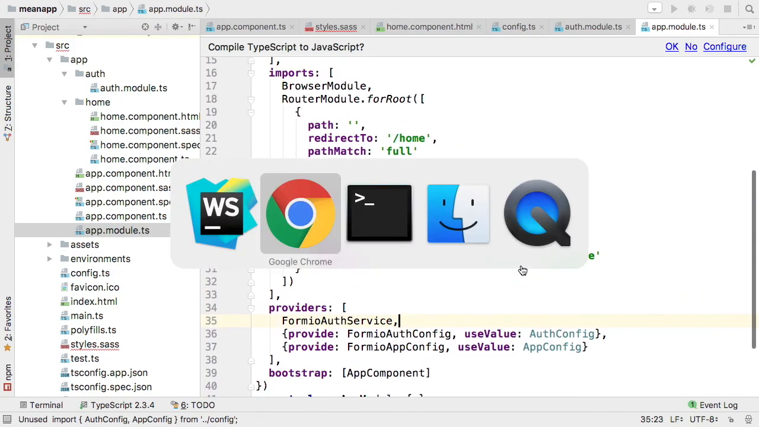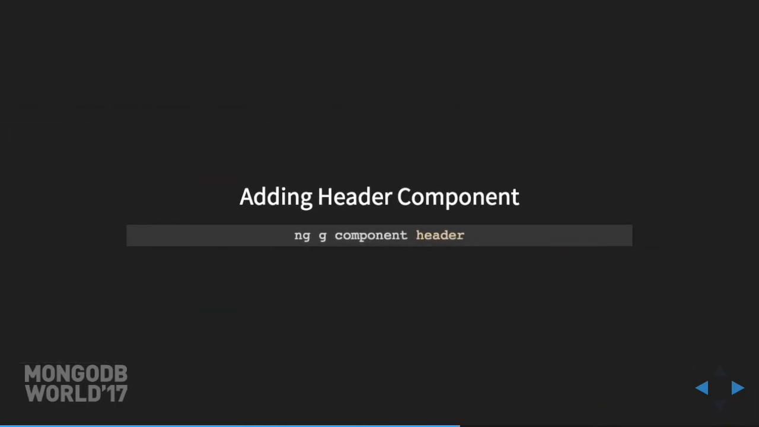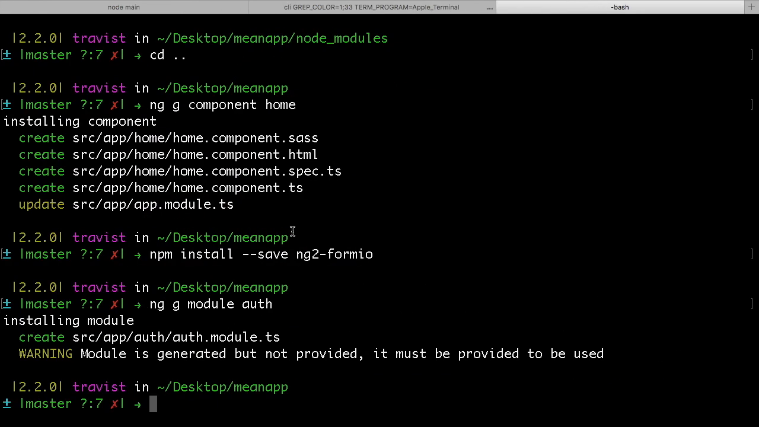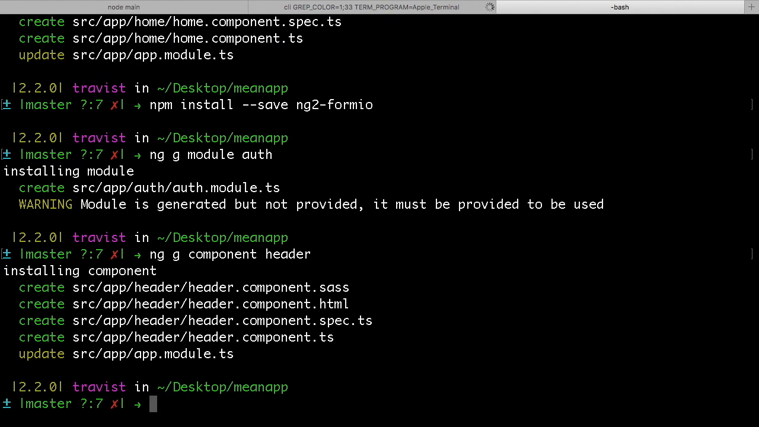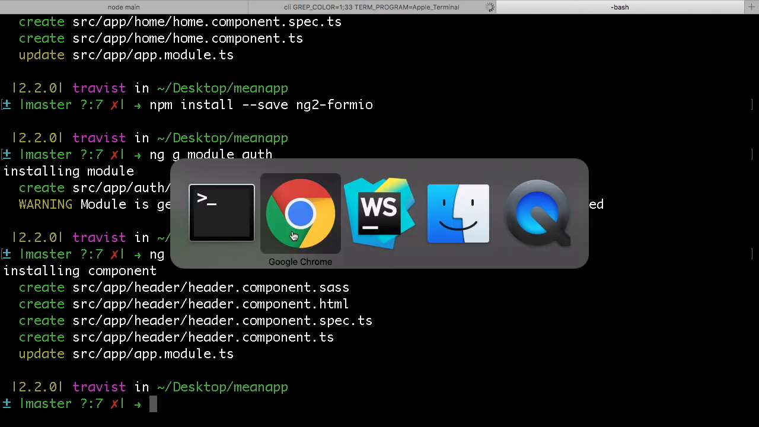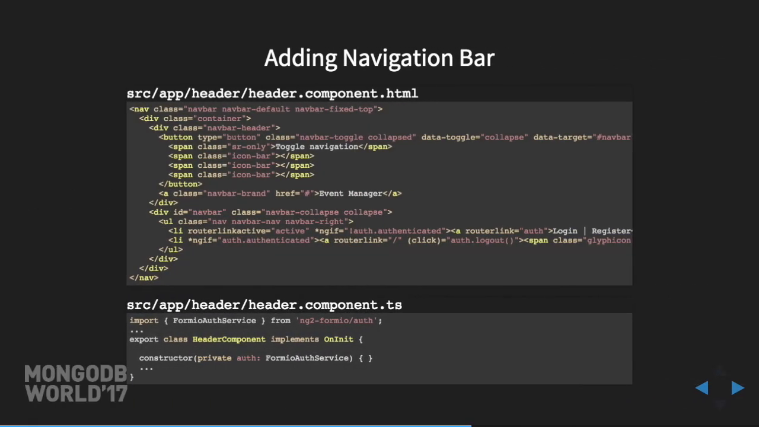Let's move on. So let's actually add a header component. This is going to be a little bar that's going to be at the top that's going to have a little login button. So we're going to just type ng space g component header. That's pretty easy. Once we do that, we're now going to go edit the header component.html.